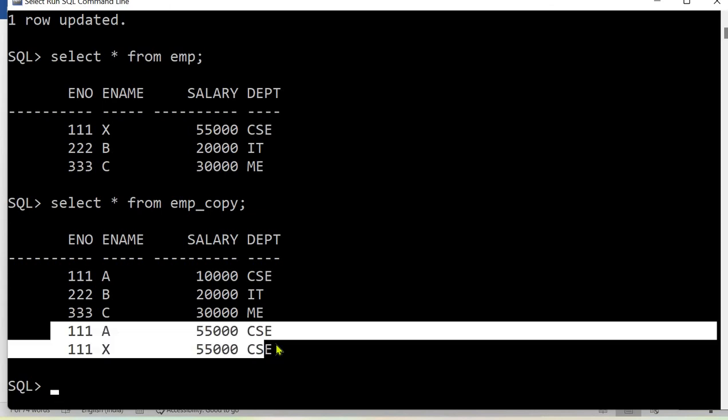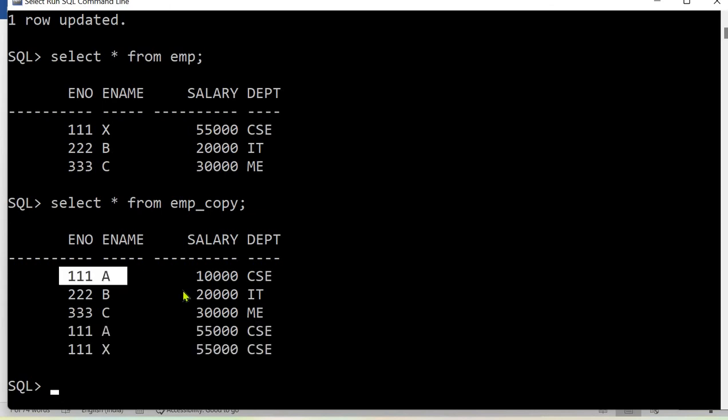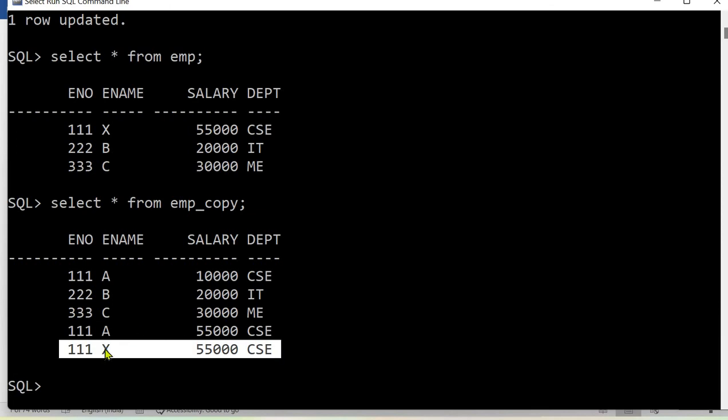So we have 3 entries. It is clearly showing that the employee with 111 was earlier named A, but this time, with the new record, it is X with a new salary of 50,000.